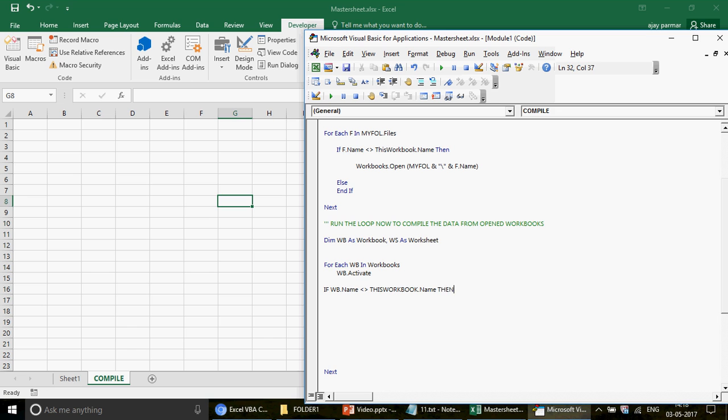If it is not equal to this, then of course it has to go to every sheet. So we will write here For Each worksheet In Worksheets. Now it will loop through all the sheets, one by one, of all the workbooks which are open. But remember, in case the workbook is the current workbook where I'm going to compile the data, which is the master sheet, then I will write Else and If. It should not do anything.